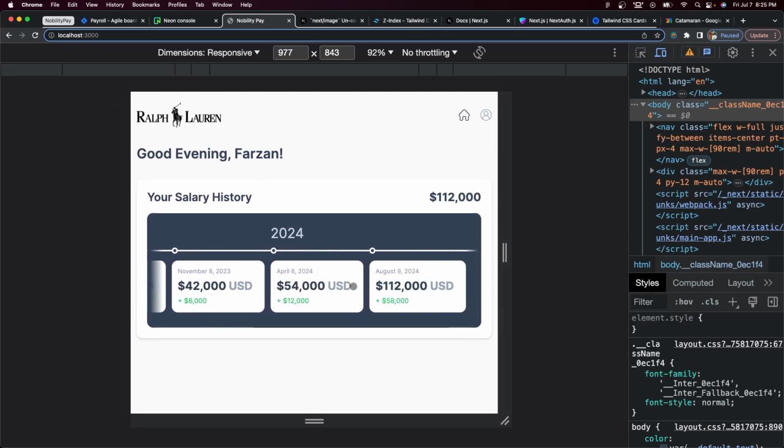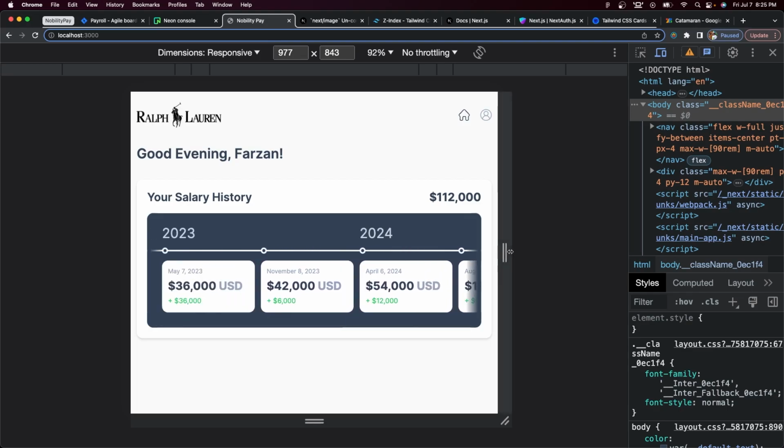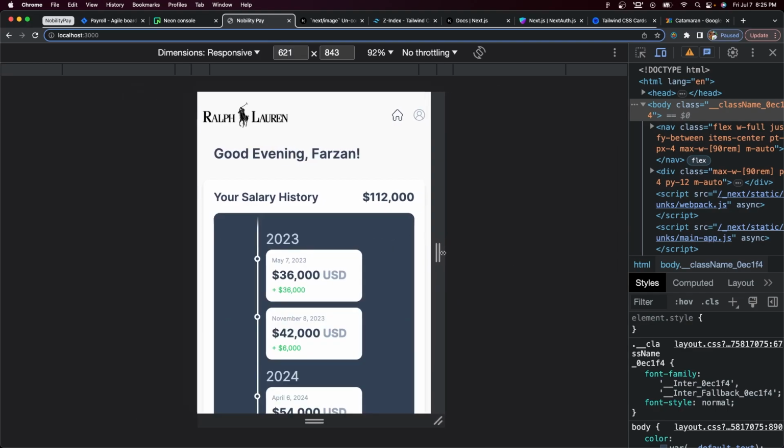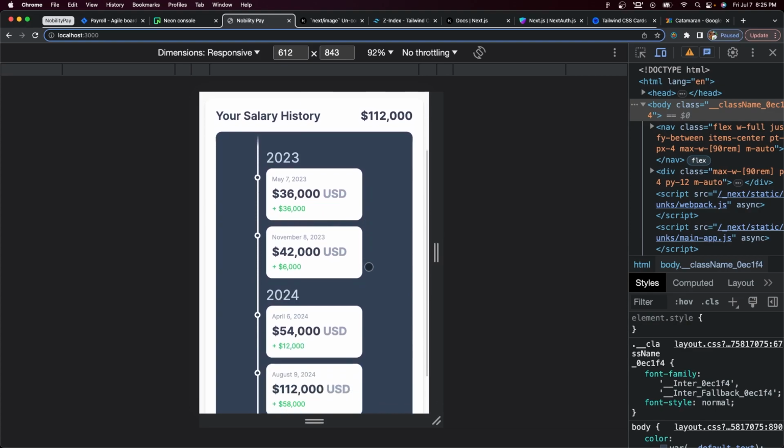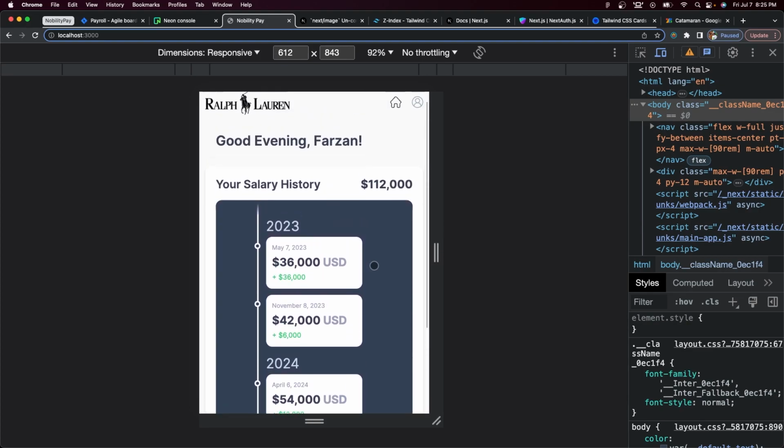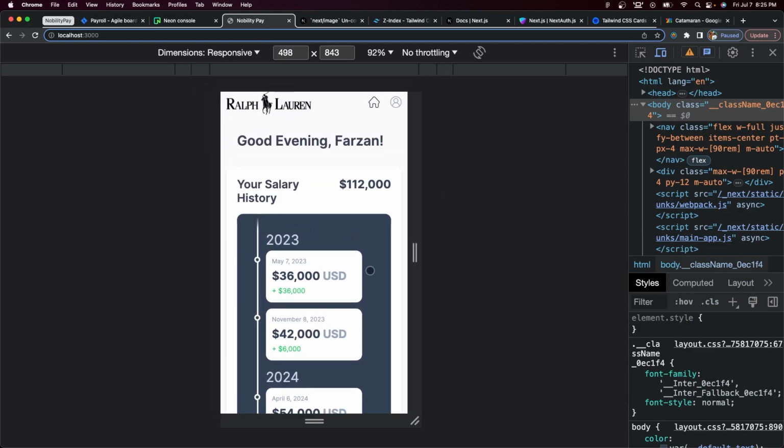Look at this. It even works with any screen size because it scrolls when it overflows. And it becomes vertical on the mobile view. Dude, someone just hire me already.